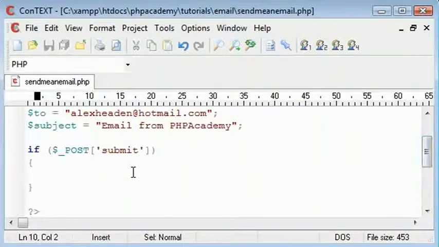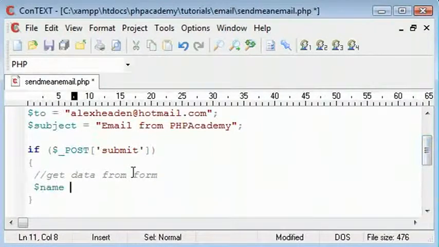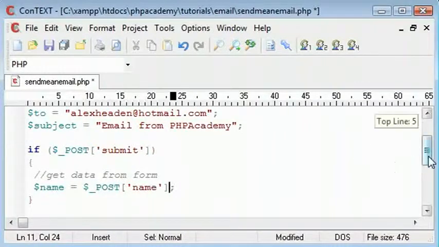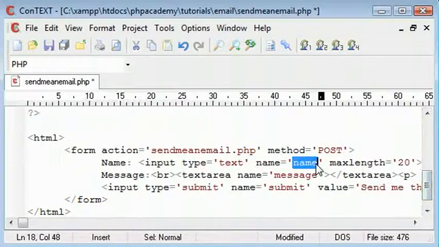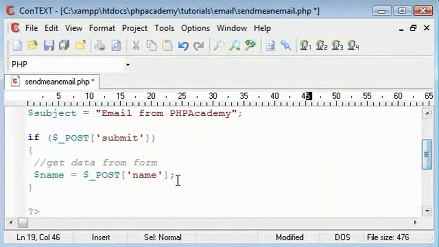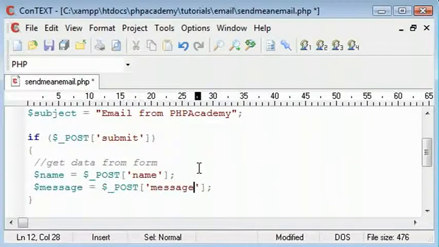So inside here, the first thing we need to do is get the data from the form, and that is the name of the person that is sending this email, i.e. submitting the form, and their name is contained within this field here, called name, and we have the message, so we can easily just duplicate this variable structure and just say message in there.